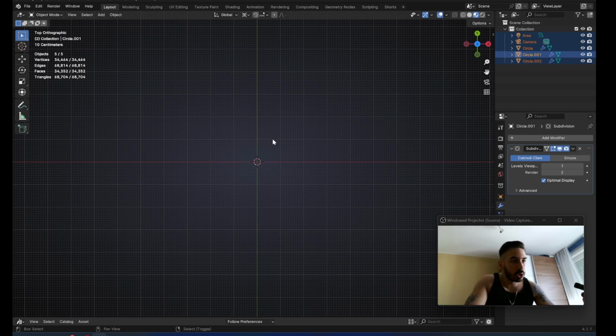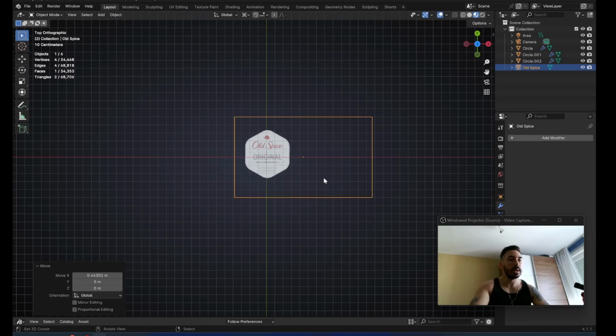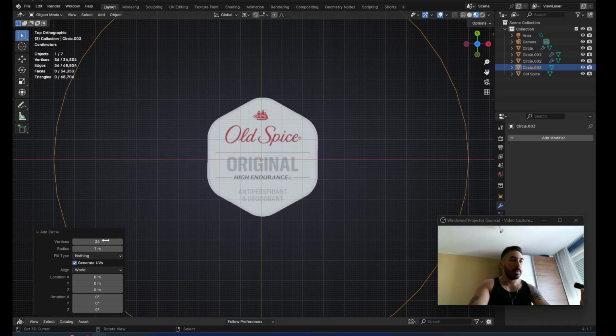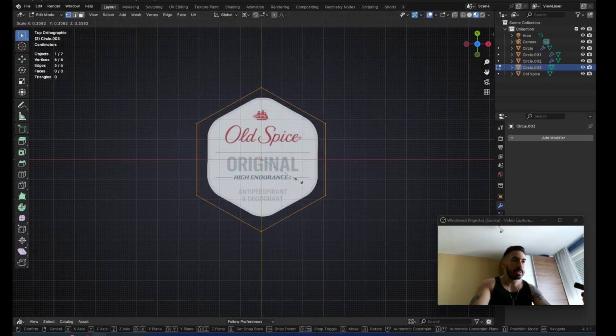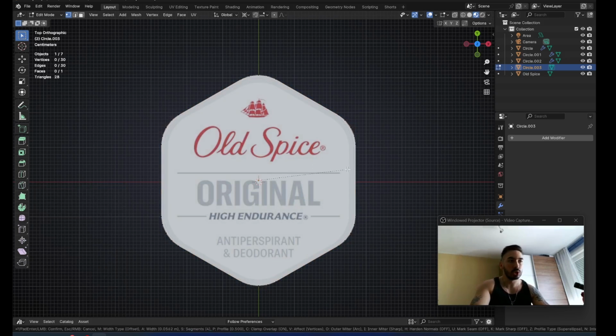That didn't work, so I'm gonna go to Blender, Shift A, image, images as planes. I'm gonna load this thing into my scene like this. And then with Shift A, I'm gonna add a circle with 6 vertices. I'm gonna scale that down like this. Now we just gotta select everything with A and bevel all the vertices with Control B and V.